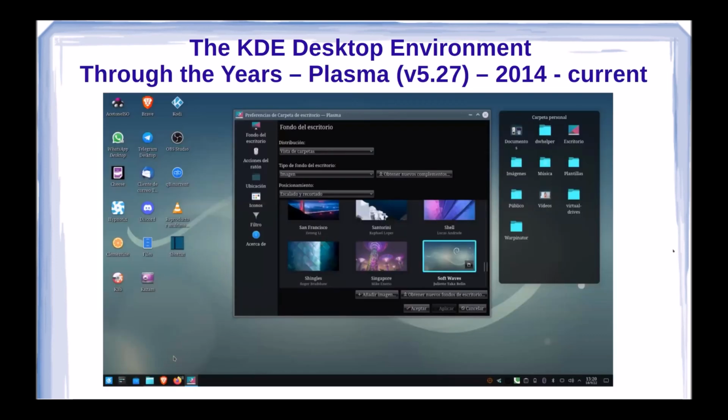And the current version is 5.27. They released 5 in 2014. 5.27 actually came out a couple of weeks ago. I grabbed this screenshot and just noticed all of the naming of all of the icons and folders is in Spanish, but that's one of the nice things. You can convert to pretty much any language because it's a multi-language desktop environment. Most of them are these days.